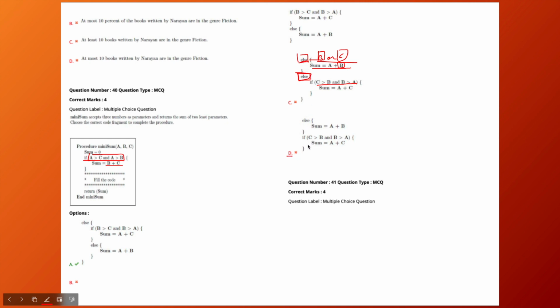Now coming to D, we know that there's an if statement here, then we go to this else statement. The else statement, again, considers the possibility that if A is not the greatest, then this should be for B or C. And again, if B is the greatest of the three elements, we should not be taking it as a sum with A. So in that case, this option automatically becomes wrong.